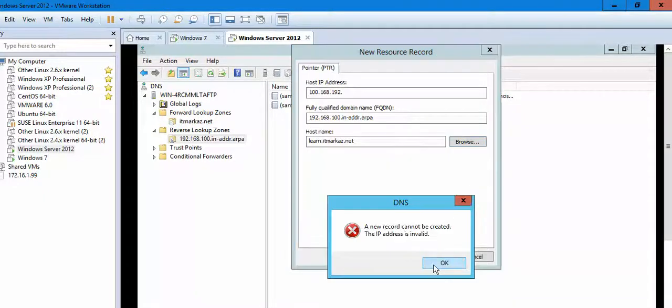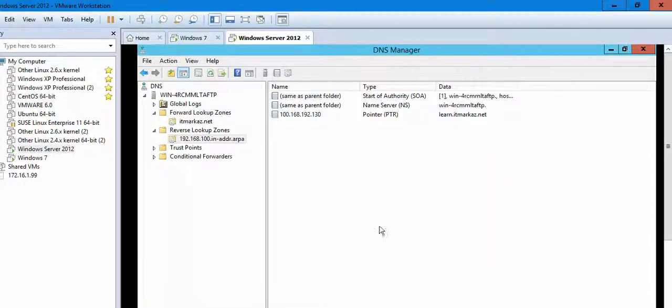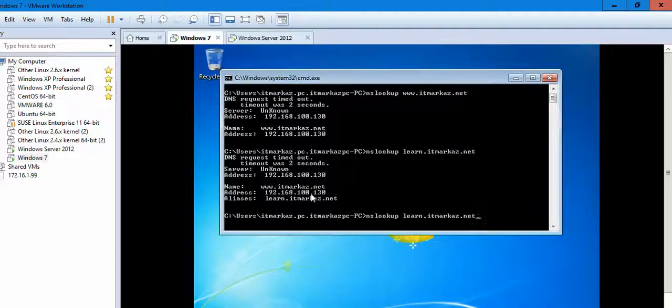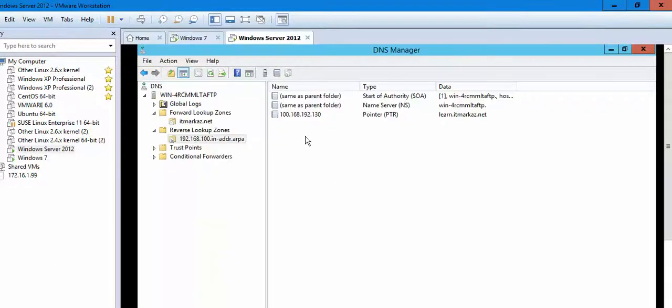PTR record. The IP address is 130. Okay, that will be pointed to it. Now I'm going to check which resolves by 192.168.100.130. So it says that we can't find anything.